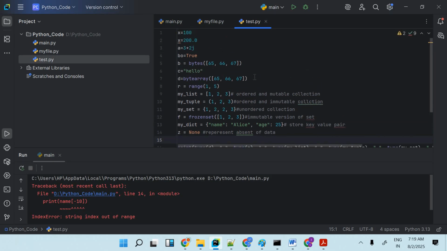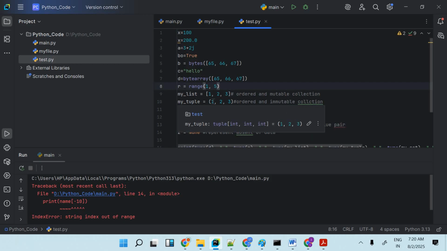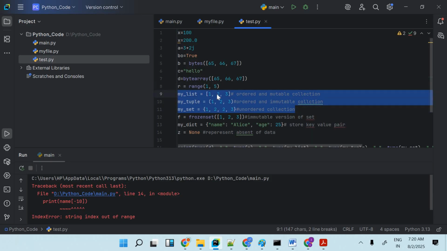As we know, that was the last example that I showed you. We have two types of variables: x equal to 100, which has a single value, and another variable which has multiple values like 1 2 3. You can see my tuple having 1 2 3. So many kinds of data types will store multiple values directly.